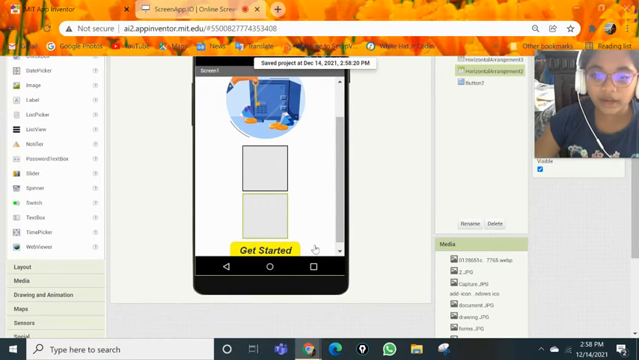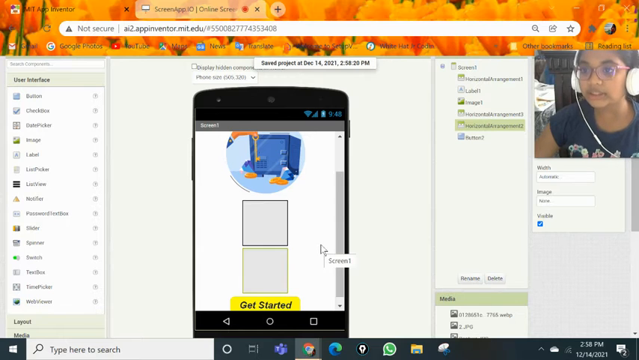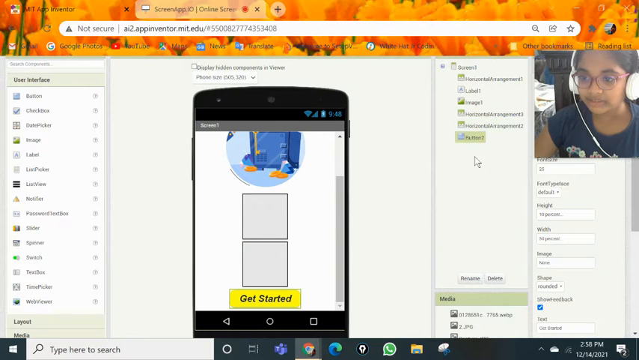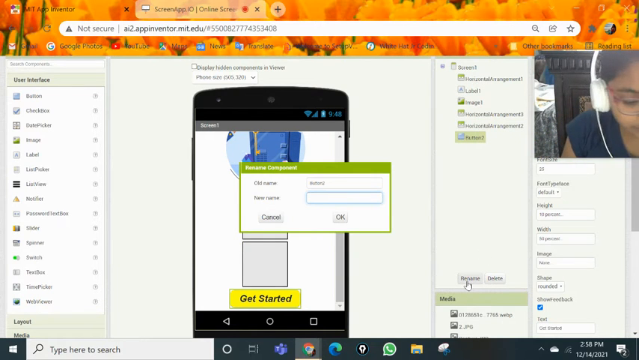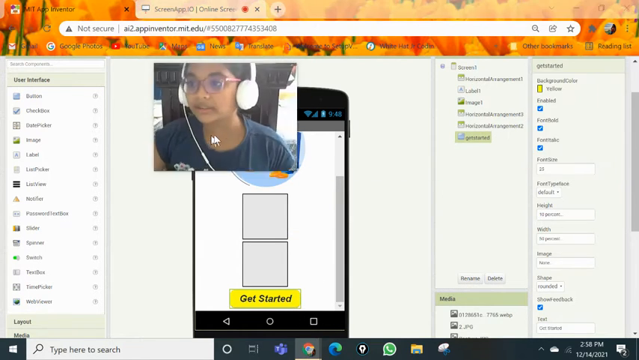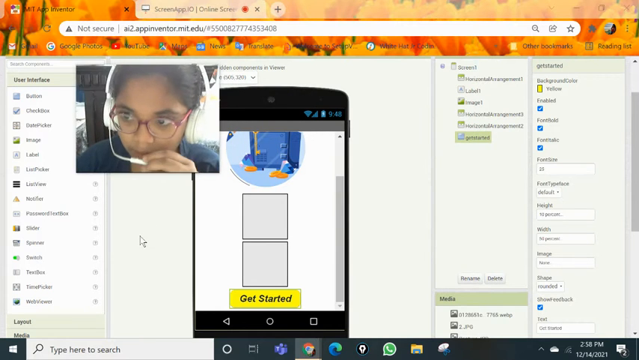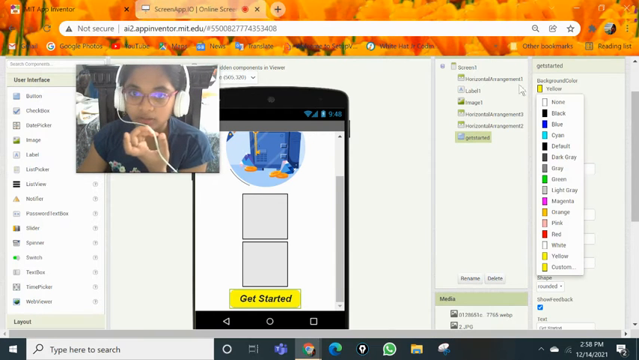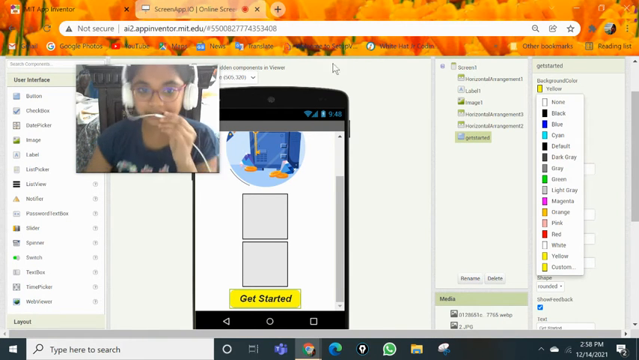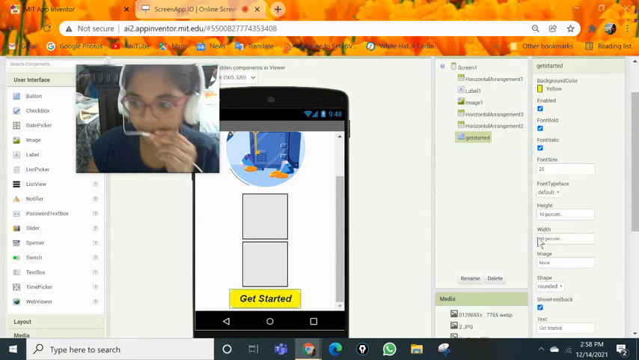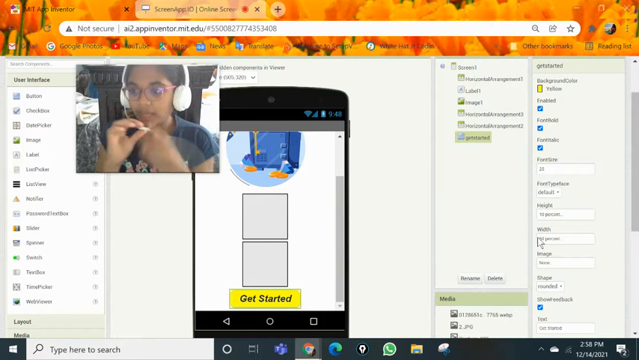So you have to take a button below the second horizontal arrangement, and I'll just rename this button as get started. So I have taken this button and I have kept it enabled, font bold and font italic, background color that's your wish, I have kept my own color. And you can also choose it from Color Hunt as I said in the last video. So the font size should be 25, height 10% and width 50%.